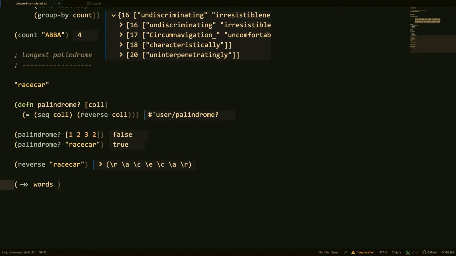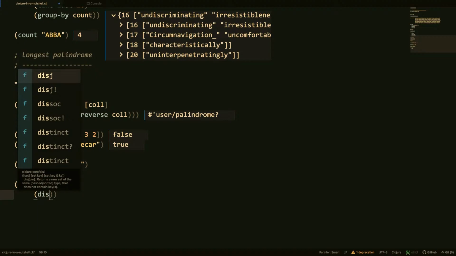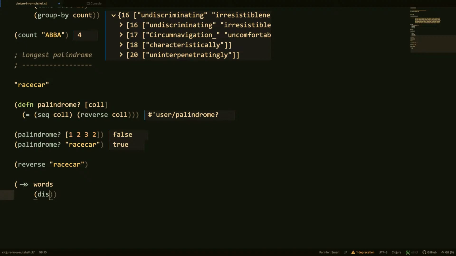So we take the words. Should we do lowercase? No, I don't think it makes any difference this time. But we should do distinct again. Let's just care about the set of words rather than every single word. And then what we're going to do is we're going to filter. Before we did a remove up here, so we remove the common words. This time we're going to do the opposite of that.